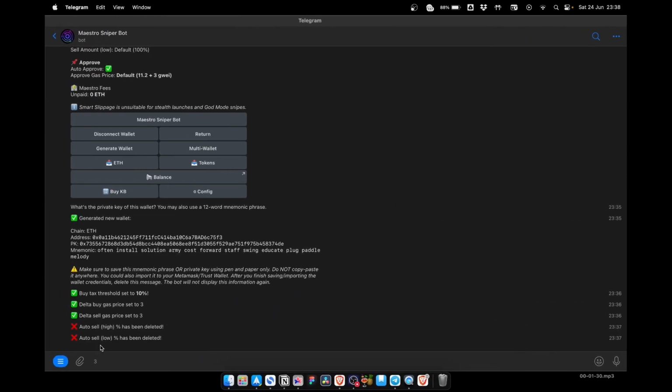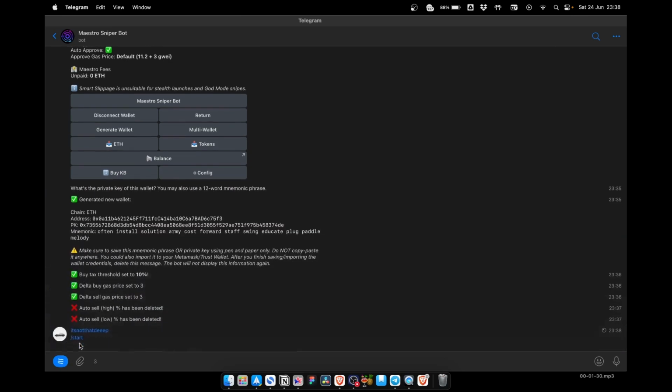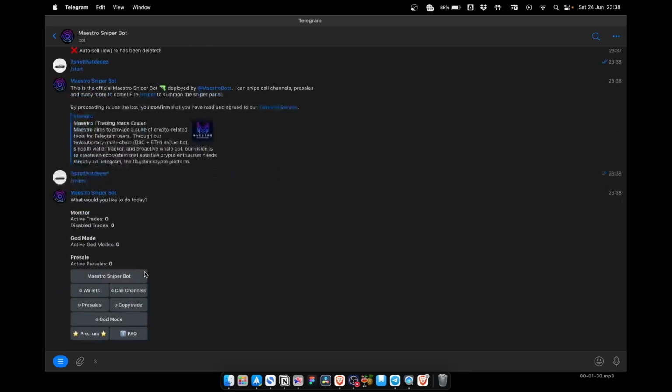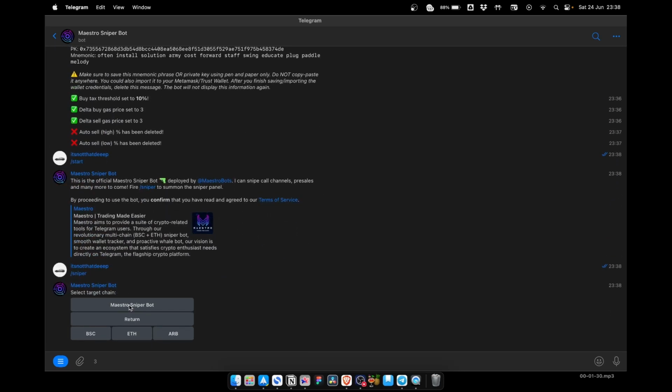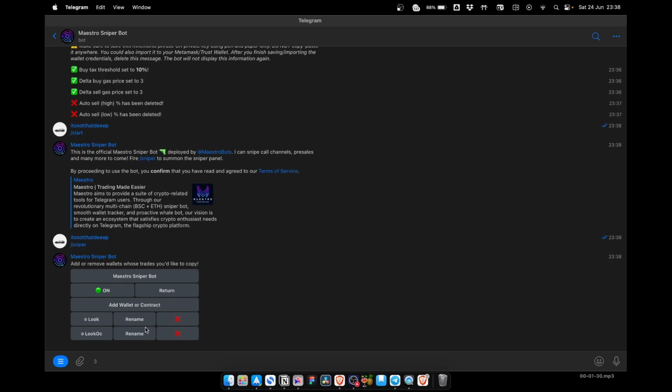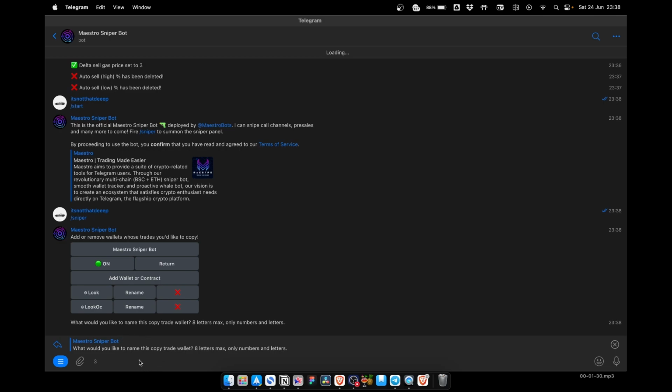So what we're going to do now is go into the main menu again. We go all the way to the start, then it's Sniper, and then we're going to go to copy trade. Once we go into copy trade, the network is going to be Ethereum, obviously. And then this is one of the previous wallets. So I'm just going to go to add wallet. You're not going to have this, so you're just going to go to add wallet or contract.